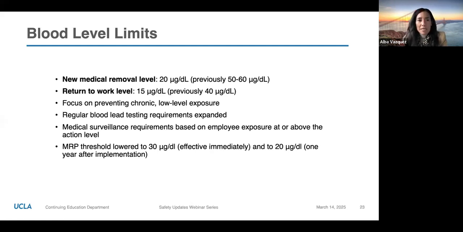The blood level limits, the new medical removal level is at 20 micrograms per deciliter, where previously we had it at 50 or 60, depending on what they were doing. And the return to work level is now 15 micrograms per deciliter, where previously it was 40 micrograms as well. So we see that reduction, and the focus is preventing chronic low-level exposure.